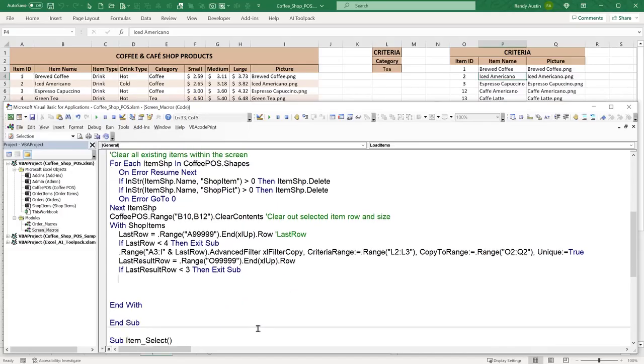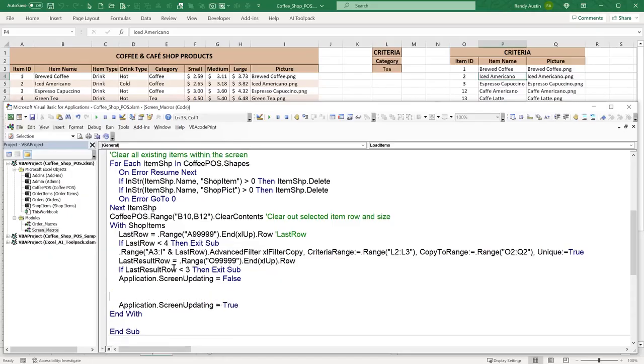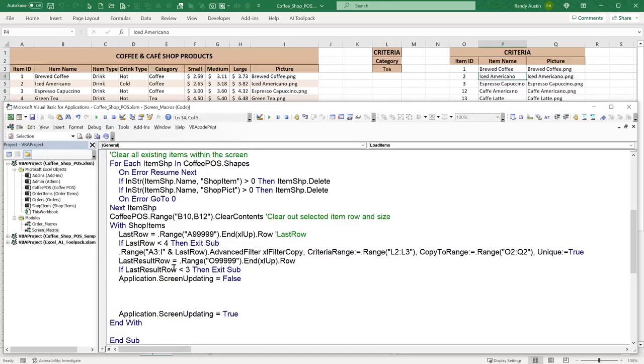Assuming that there are results, we can then continue on. So what do we want to do? I'm going to turn off application screen updating to make things a little bit faster. Application.ScreenUpdating equals False. And I want to make sure that before this macro ends, I turn it back on. So right in here, Application.ScreenUpdating equals True. Now everything can be written in here. Okay, so now we're going to loop through the results of that.